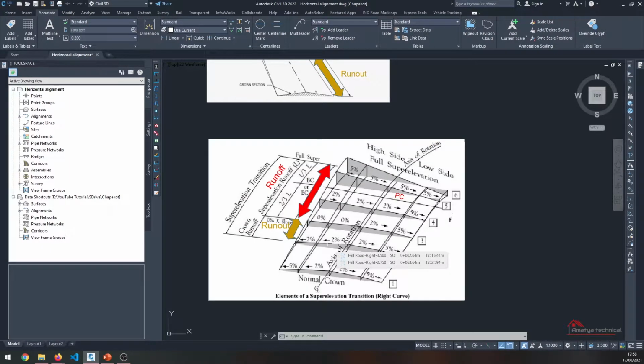So placing a larger portion of the runoff length on the approach tangent is desirable. It decreases lateral velocity in an outward direction, which can lead to undesirable side friction due to corrective steering by the driver.